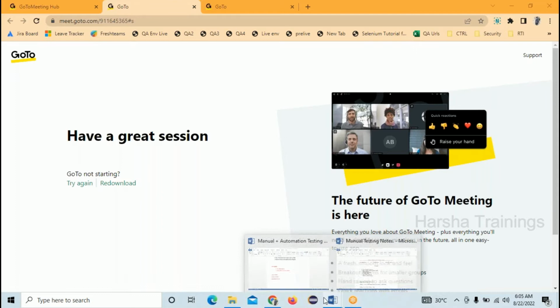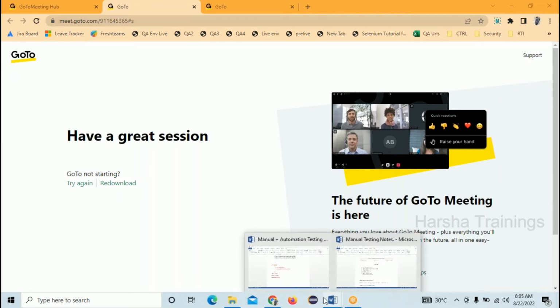And before going to today's class, let's see the syllabus of what you are going to learn in the further classes. What is the manual testing syllabus and what is the automation testing syllabus, and what benefit you are getting at the end of this course.